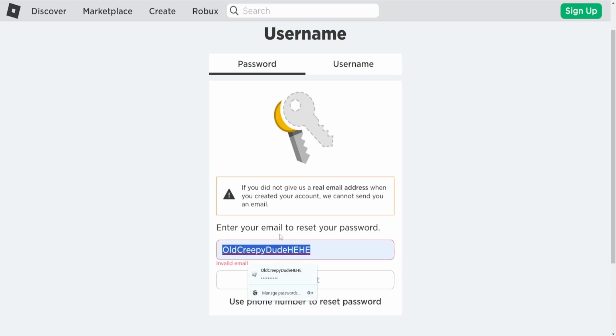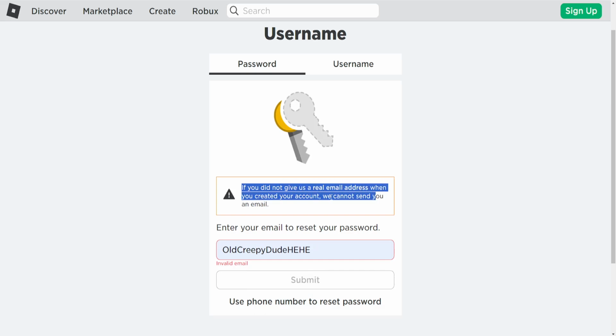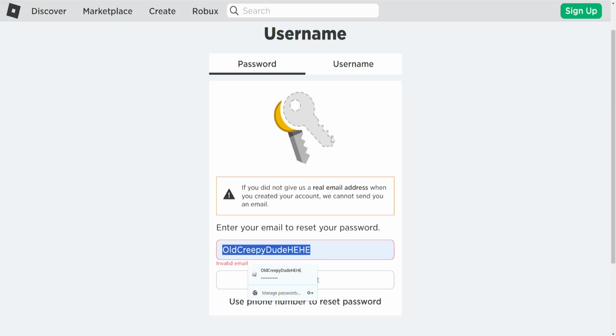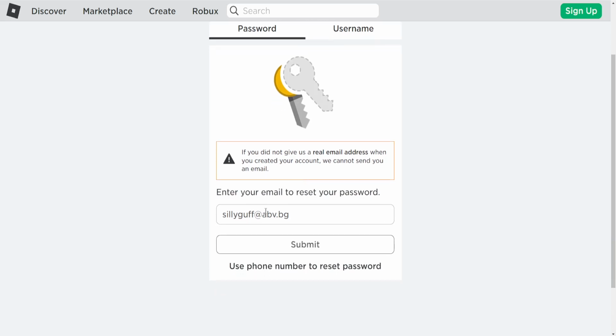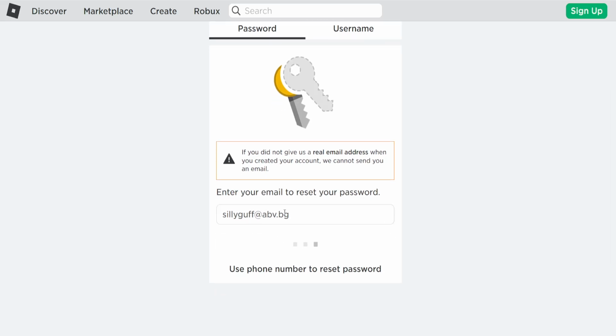And here we will type out our email address. But we have to pay attention to this. If you did not give us a real email address when you created your account, we cannot send you an email. So hopefully you gave them your actual email address. So here we want to type it out and we'll click on submit.